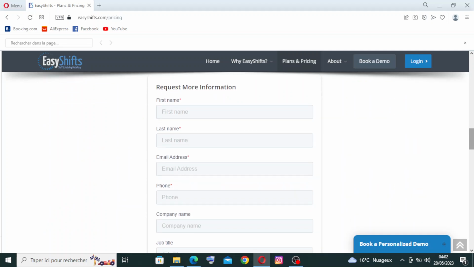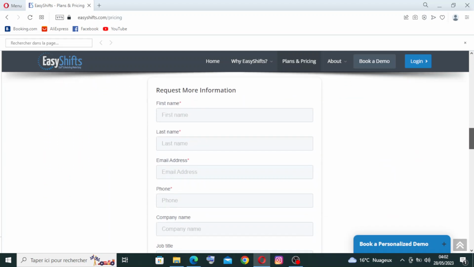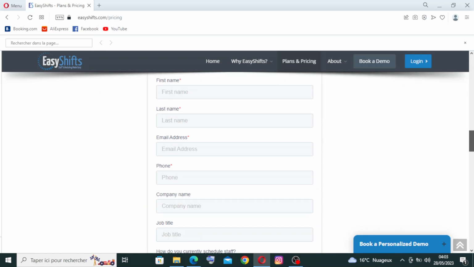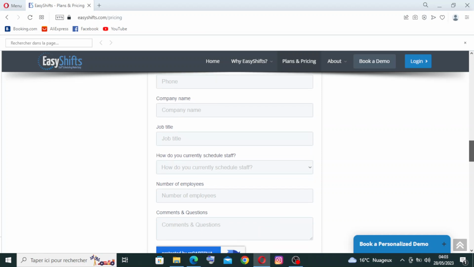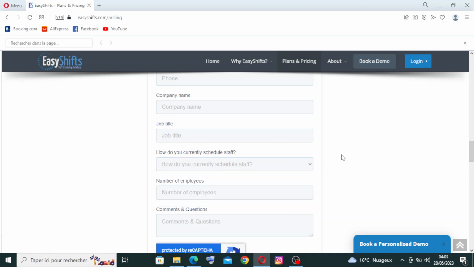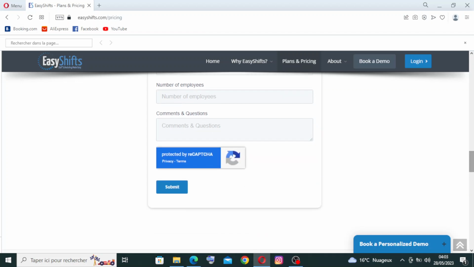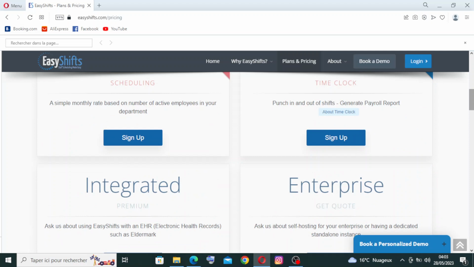To request the information for signing up to some plan from this, you need to write your first name, last name, email address, phone, company name, the job title, and how you currently schedule staff. Then for this one you just need to select an answer and the number of employees, then the comments and question if you have one. Then you need to pass the captcha over here, which means you need to confirm that you're not a robot, and then you just submit and choose a plan from this and sign up on it to use it.